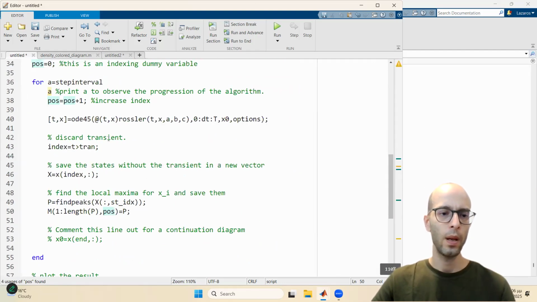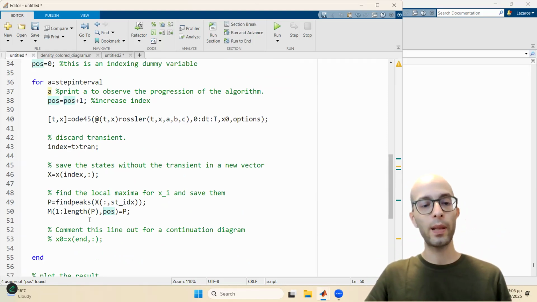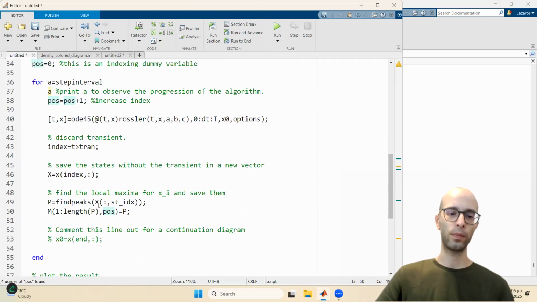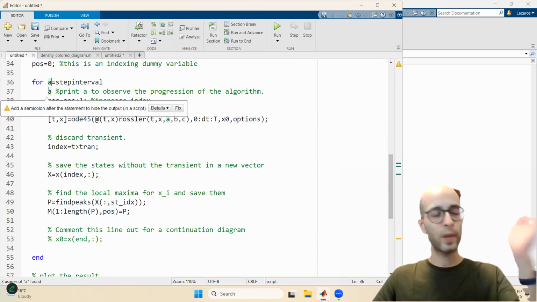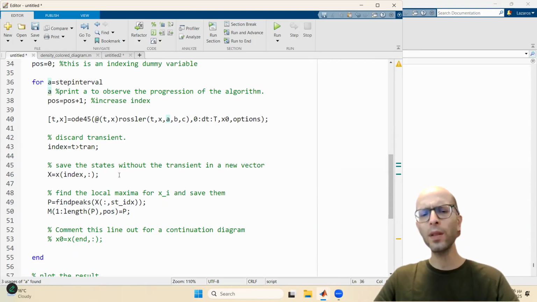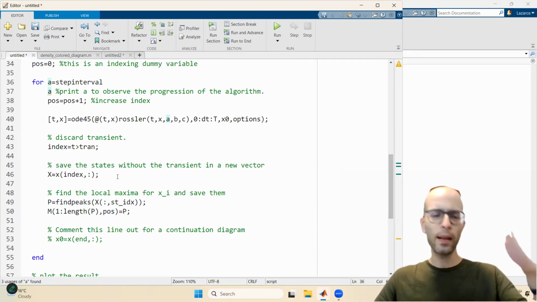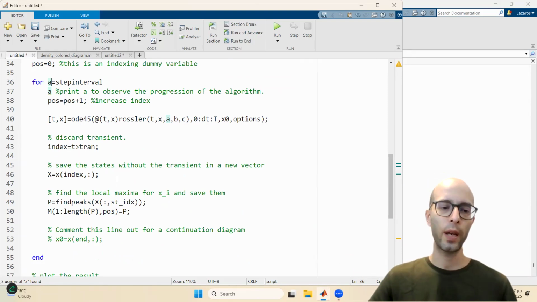Let me zoom out. So POS is the position index. And I go into this specific column and I save the local maxima that I have found. And that's it. The loop ends and then it continues to the next value of A, and it does it again, solves the system again, discards the transient again, finds the local maxima again, and again, and again, until we run out on the complete bifurcation interval.